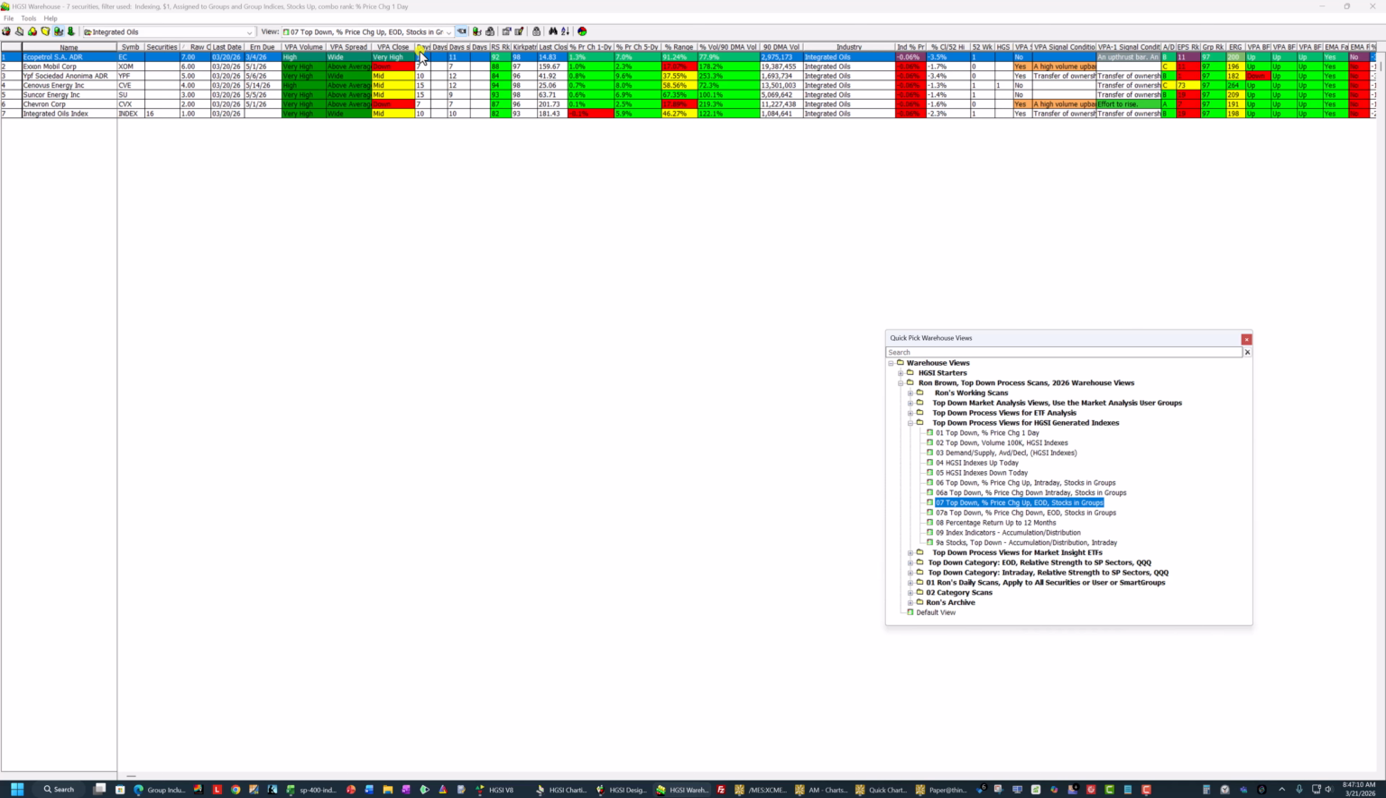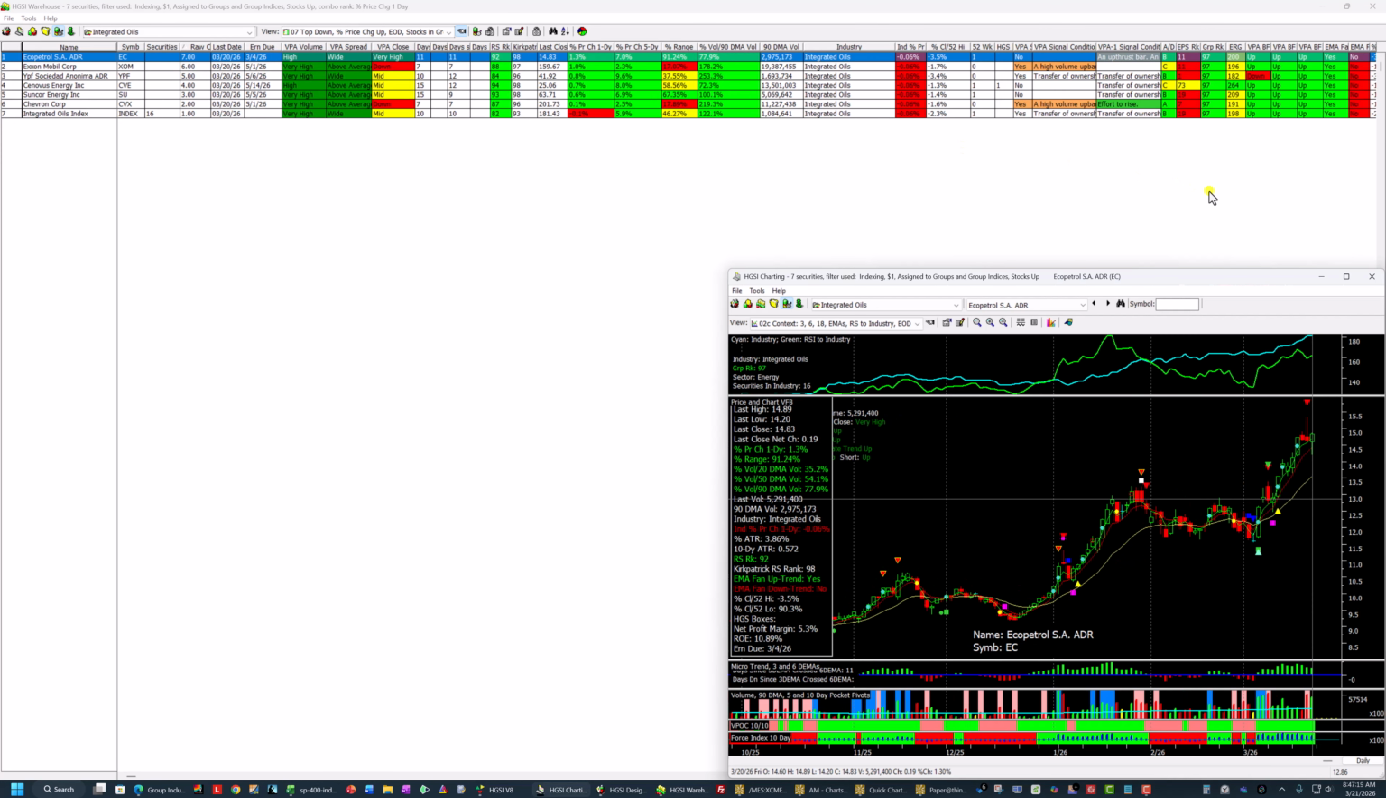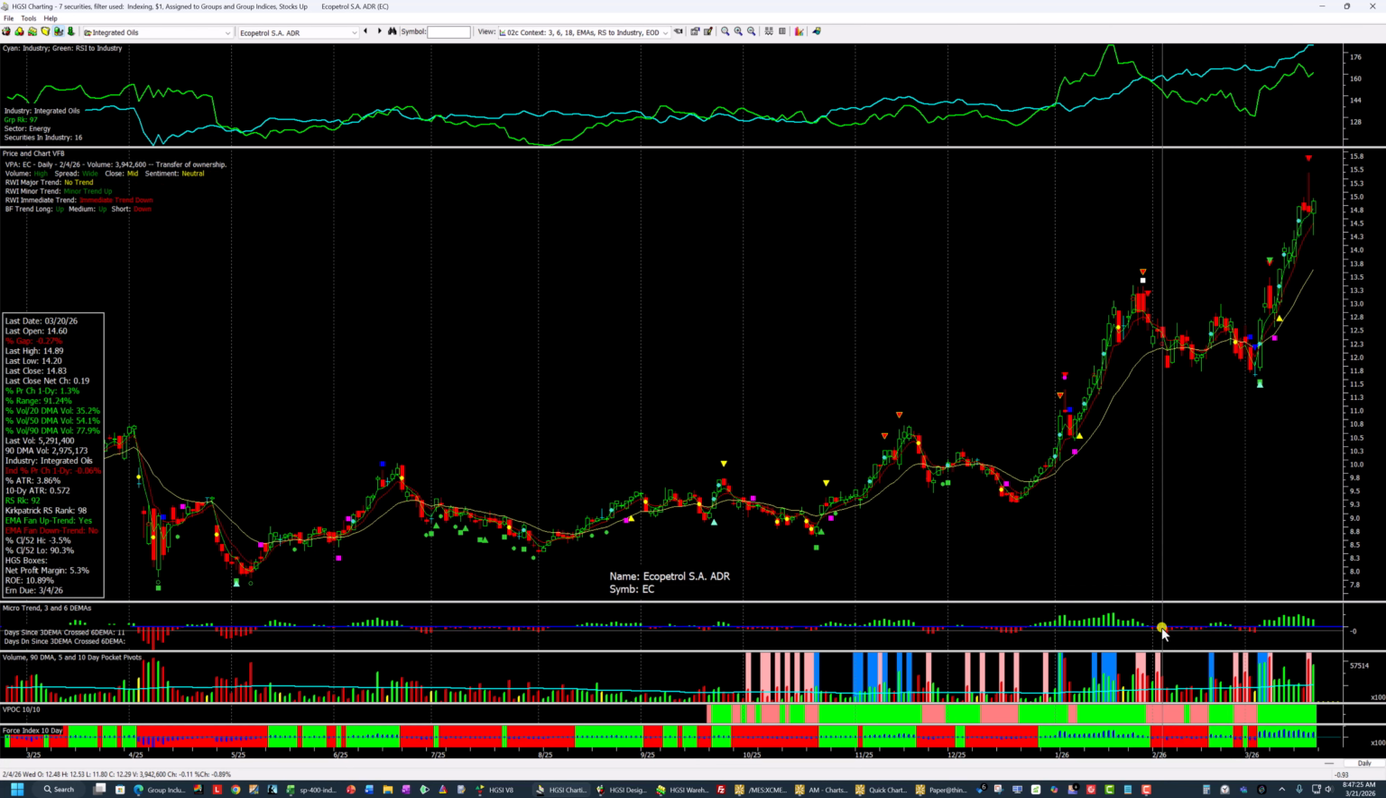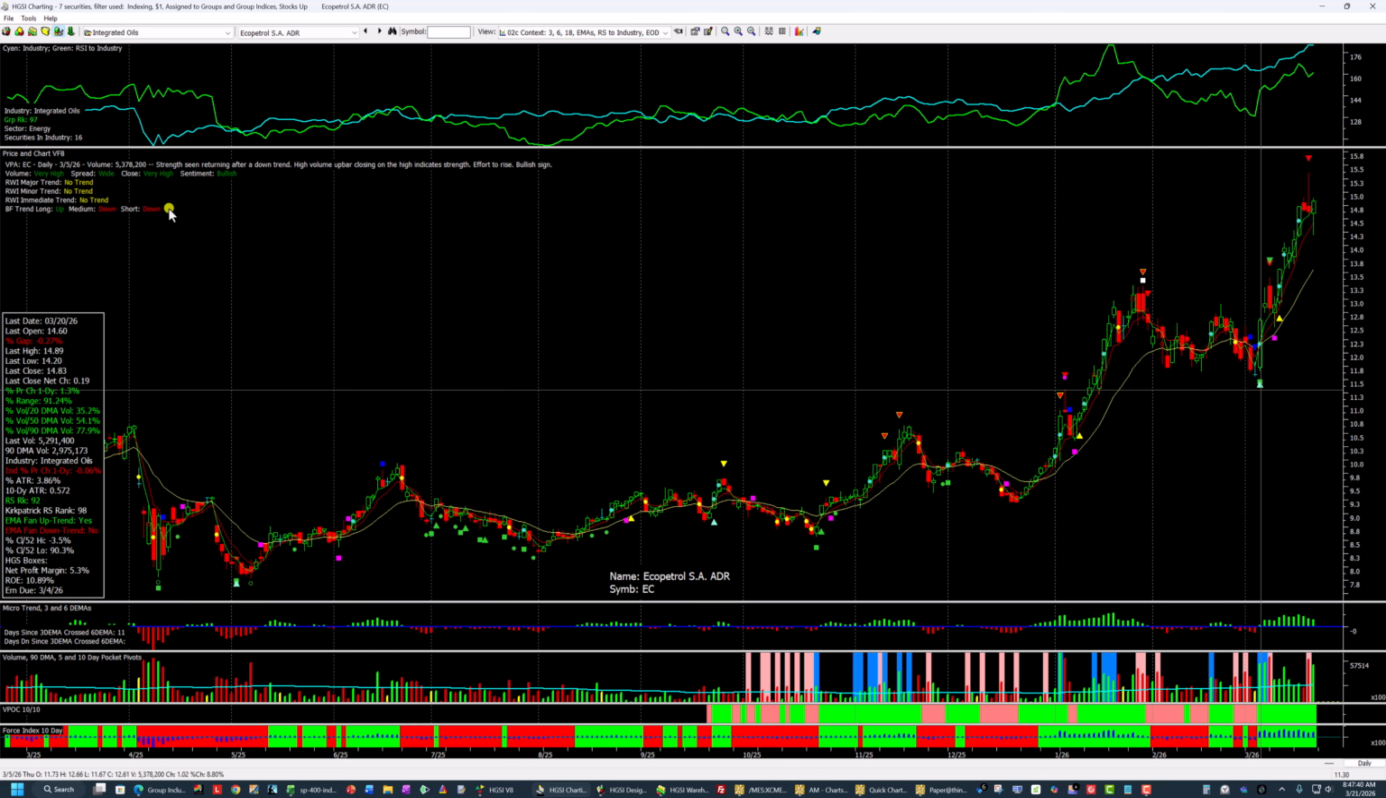Now let's take a look at these 2 columns here. Days since the 3 crossed the 6, 12 days ago, and the same thing for the volume point of control on EC. So as I bring it up, it's been pretty choppy right in here, but here was a buy signal, and if you look here, you'll see that there were 2 days of pocket pivot buy signals. There was also strength seen returning after a downtrend. High volume up bar closing on the high indicates strength.